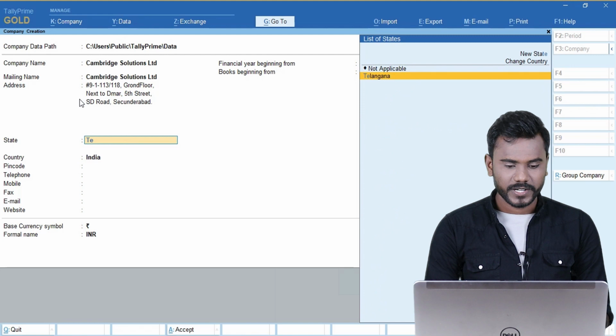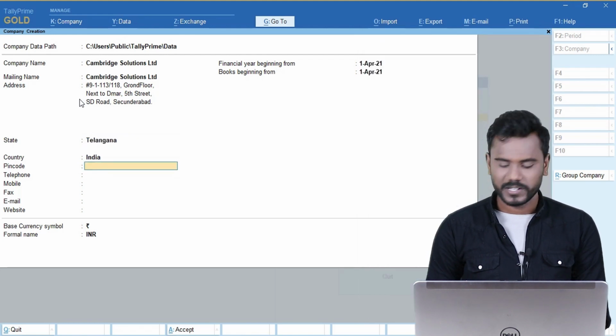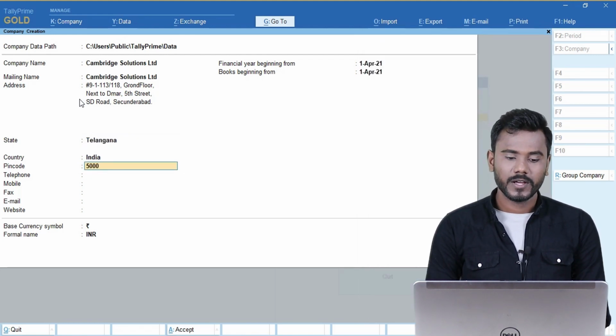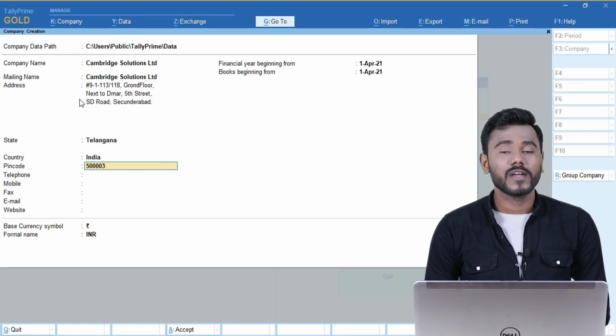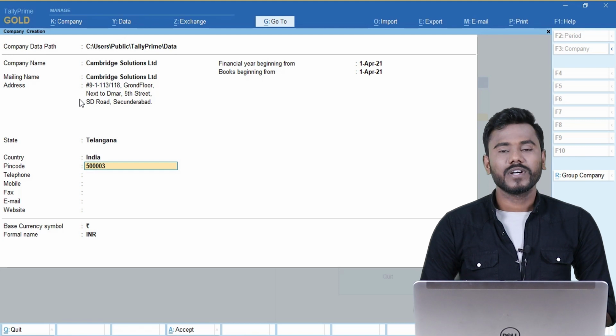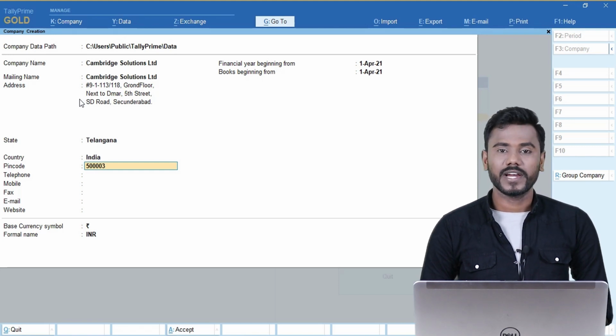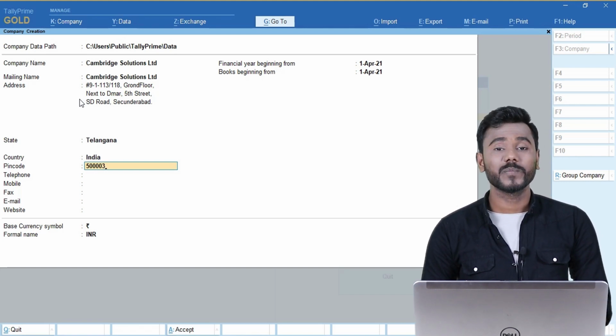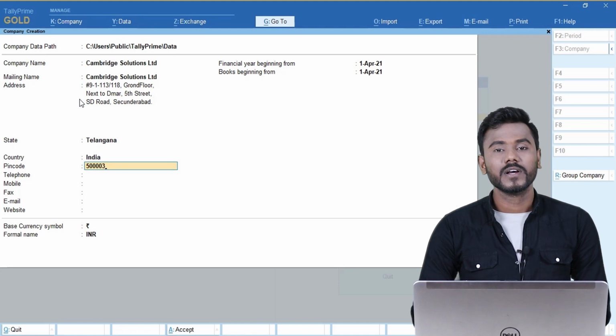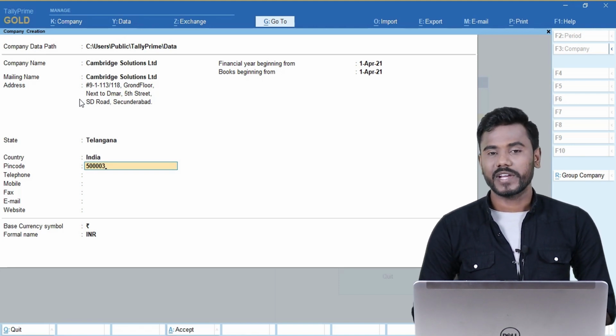Confirmation of PIN code is also important, because the PIN code is mandatory for generating a valid e-way bill. What is an e-way bill? E-way bill stands for electronic way bill. It is a permission to move the goods from your location to your customer location.